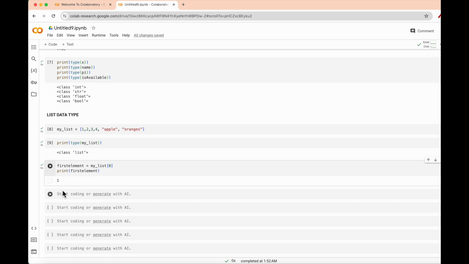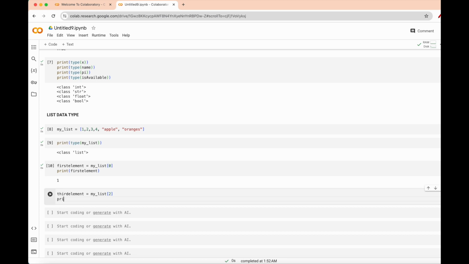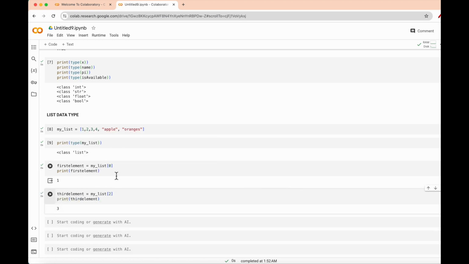And similarly, I can access some other elements. Let's say the third element. Now we have to remember that we don't have to use 3 here. The third element would be indexed 2, because the indexing starts from 0. So 0, 1, 2. This is the third element. So if I print, I shall be seeing the third element.